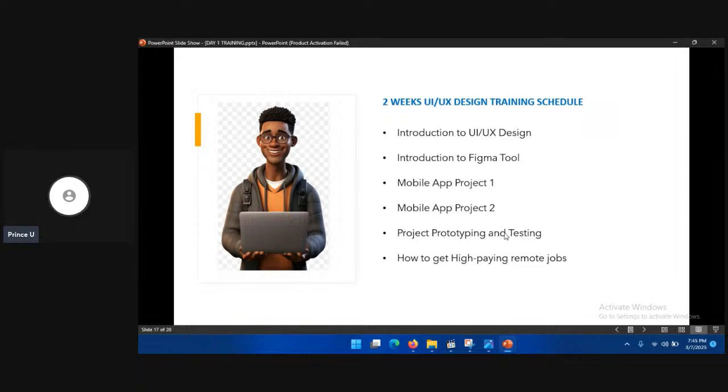Prototype is making it functional. So if I press this button, it should take me here. If I swipe, it should take me here. All these things I will teach you. And some of you will be shocked at what you'll be doing in just 3 days. You understand? What you will do in 3 days will shock you.